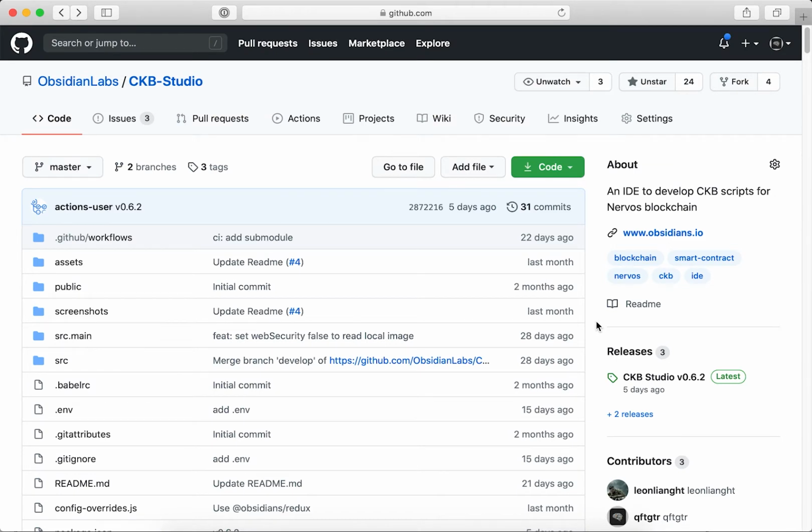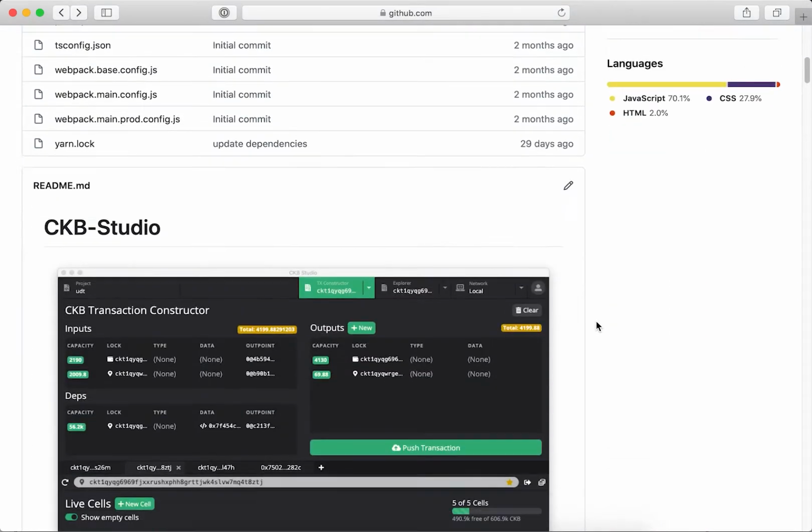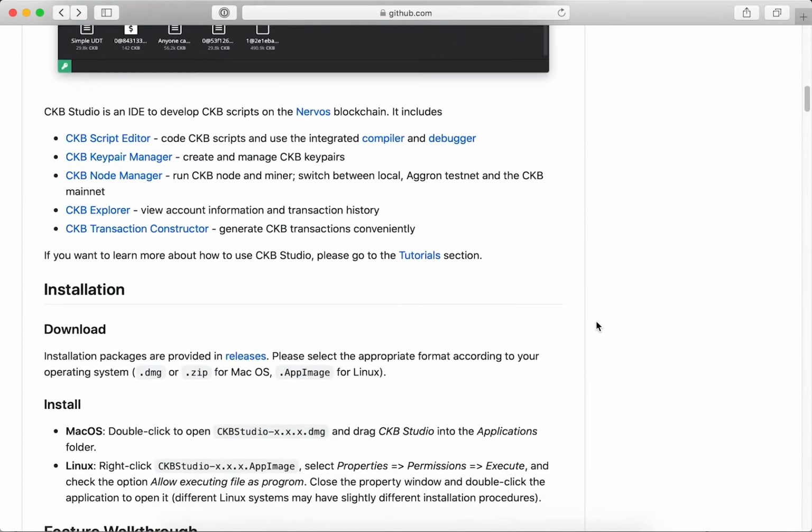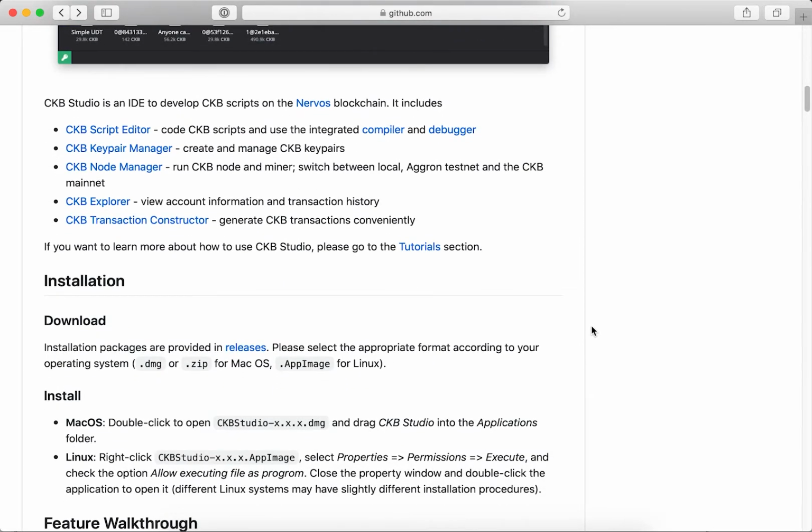The very first step of using CKB Studio is definitely install it. CKB Studio is an application right now supporting macOS and Linux. For those of you who are using Windows, I'm sorry it's not supported yet, but we're working very hard on supporting that in the very near future. And I'll let you know once we support Windows. And for those people who already get macOS and Linux, you can download the software in the link below.